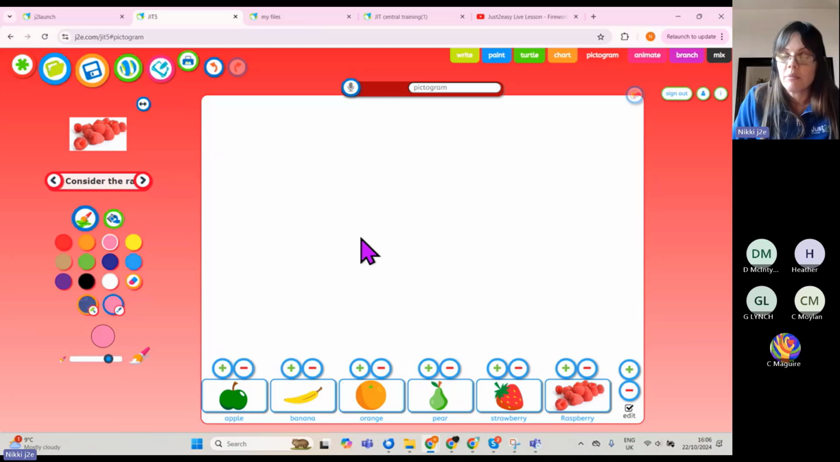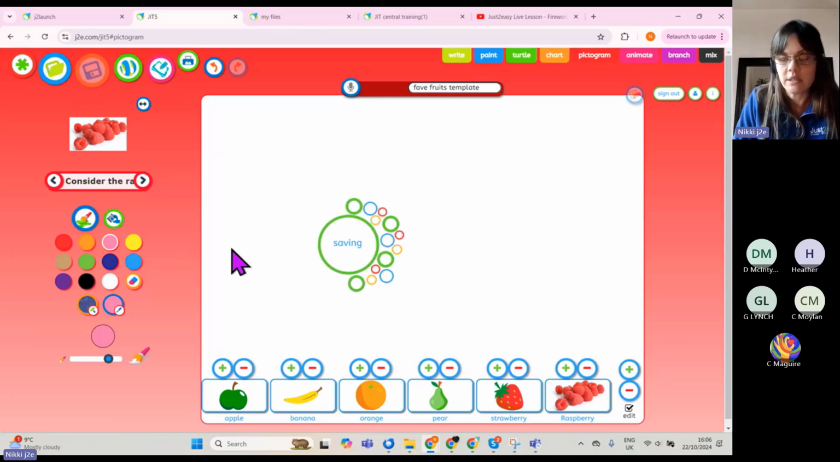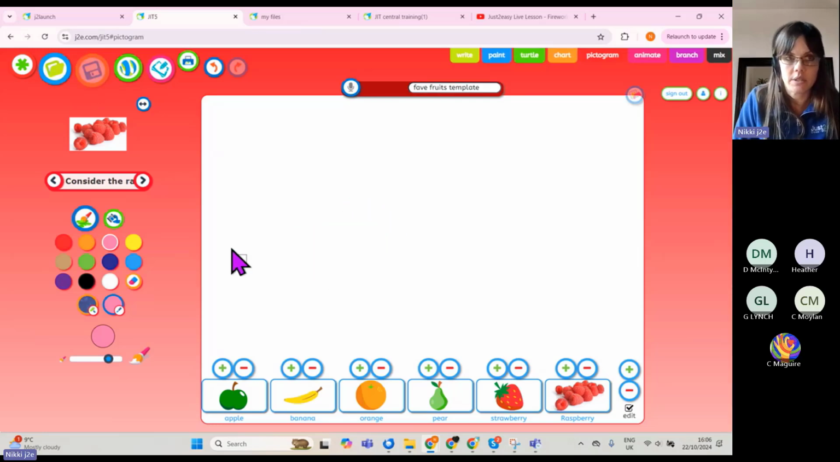So the students can come up to the board and have a go at this. Now, if I want to share this with my students, there is a slightly bigger step for this, but I can save this. I'm going to call it fave fruits template. So I'm going to save this.